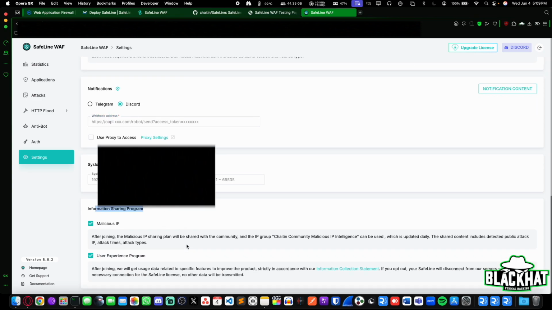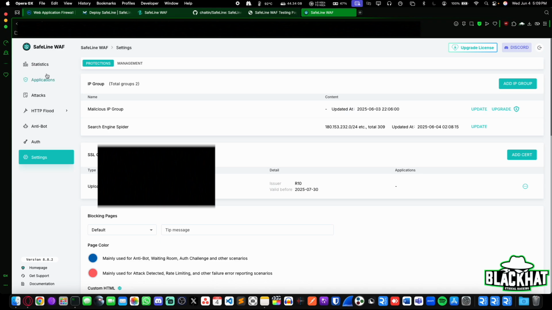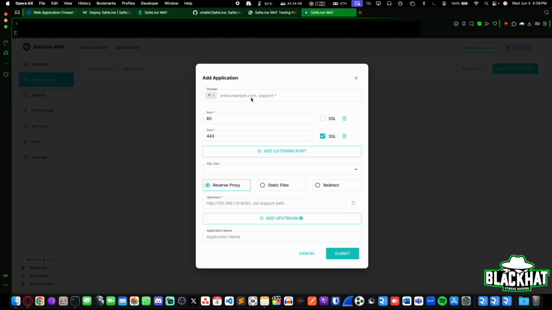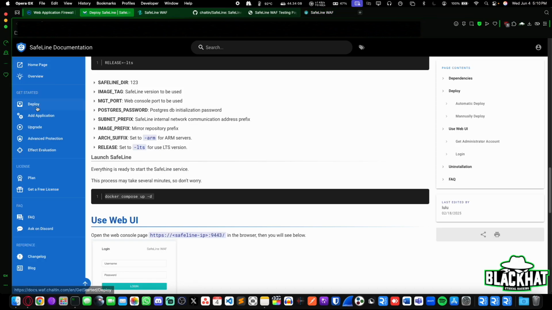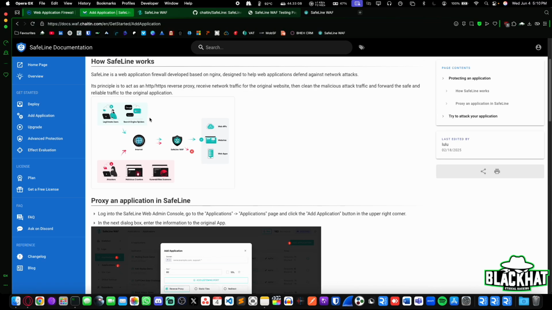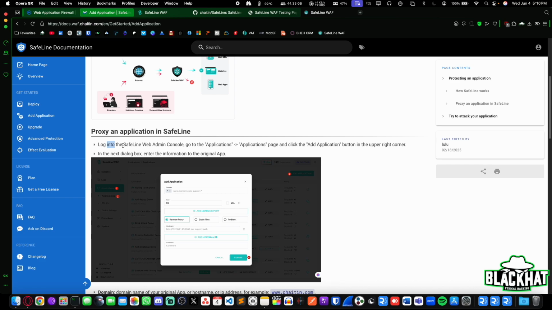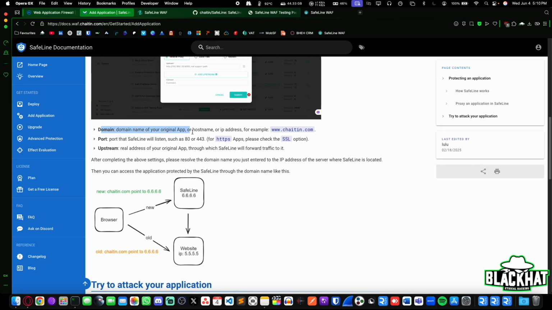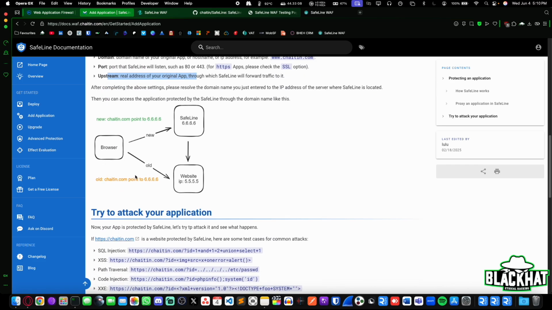And more information sharing program settings. So in order to work, you gotta configure the application. So you have to add an application, for example, your website or other. And you can see from here, they explain how to do it. So if you don't add the application, it's not going to be protecting anything. So you got to provide it with this. You got to proxy an application within Safeline. So you can see how it works. You got to provide it the domain, the port, and the upstream as well, which is the real address. And this is how it looks like in terms of the structure.